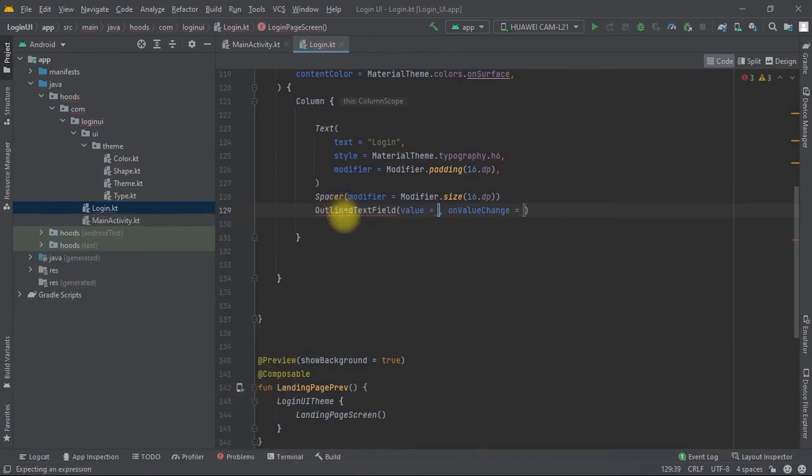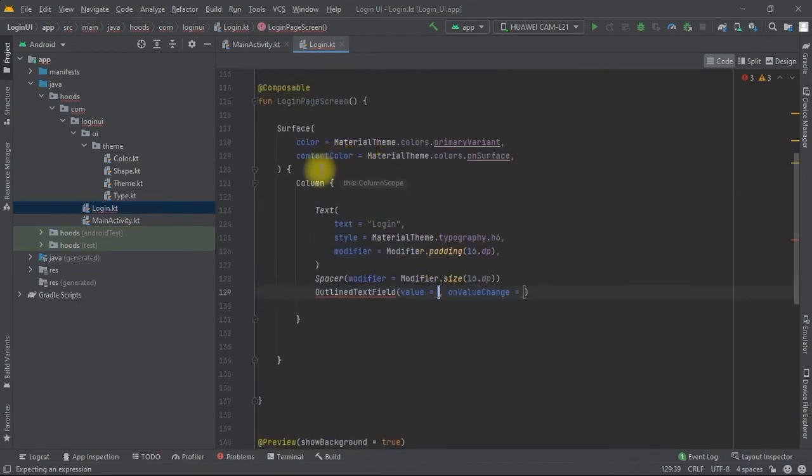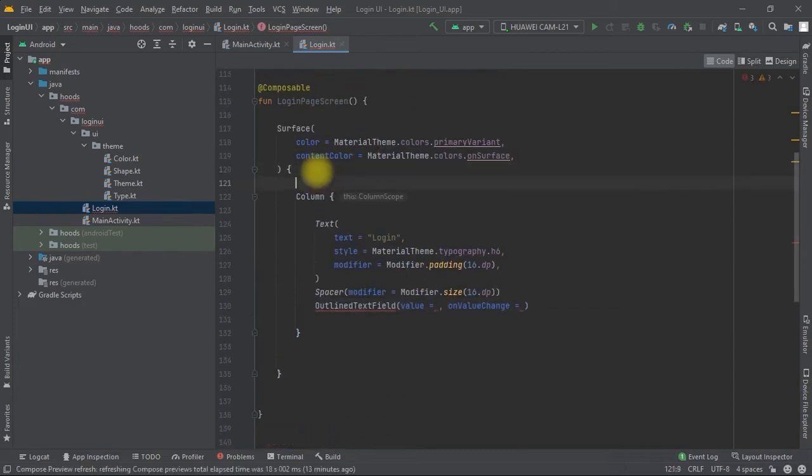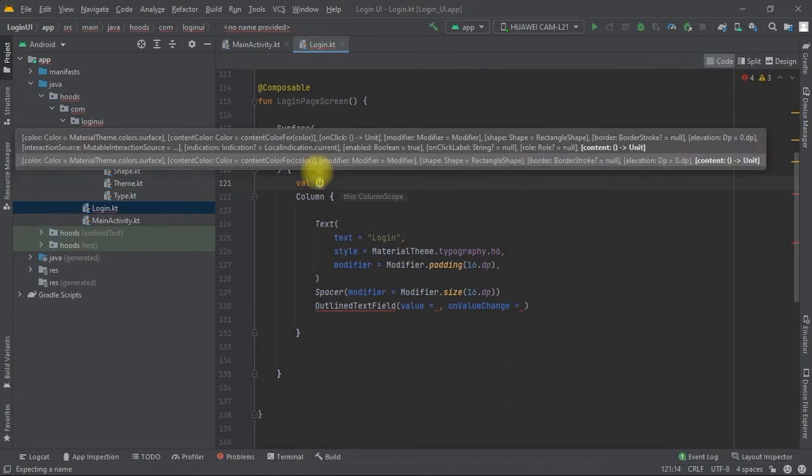Now, there are two things which we have to pass in here, the value and the onValueChange. And this requires us to create a state. There are different ways of creating states. I have a video which talks about states, but for now we are just going to create our states, and there is a different way which I'm going to show you later in this video on how you can create a state using a state holder. So let's just continue and use this first method. First and foremost we want to create our username.